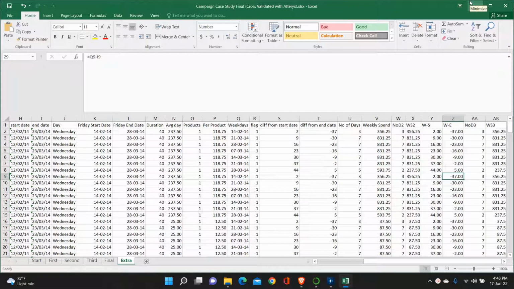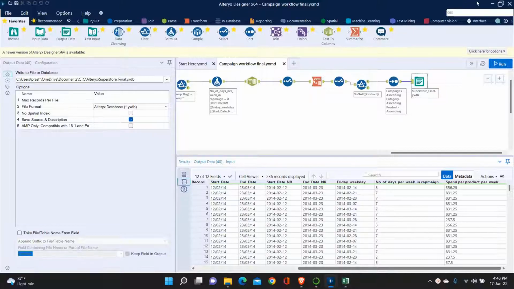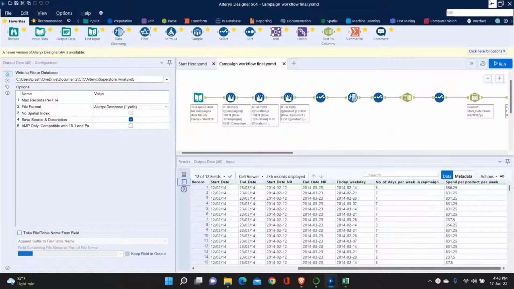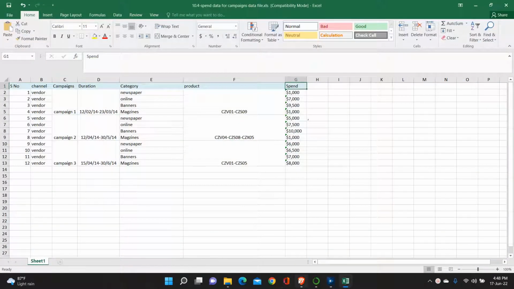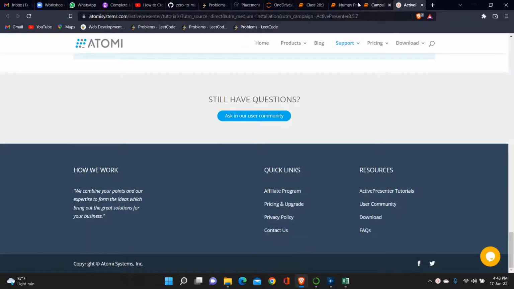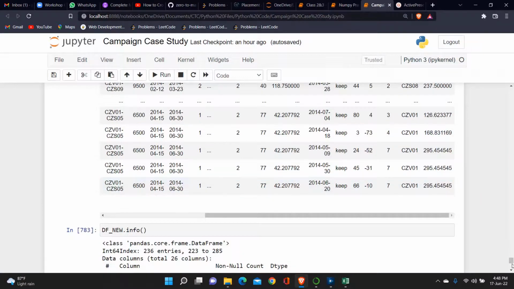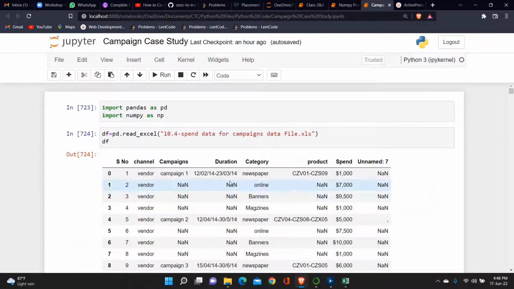Now we will start our Python, and we will do the same thing that we have done here, and try to perform all these operations. Okay, and we will do all the same things in Python also. So let's move to the Python case study.